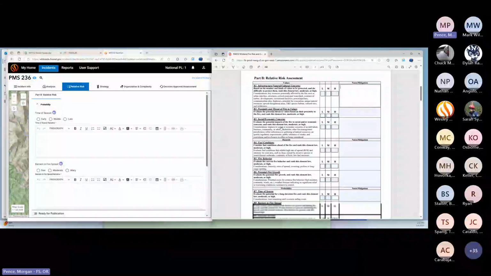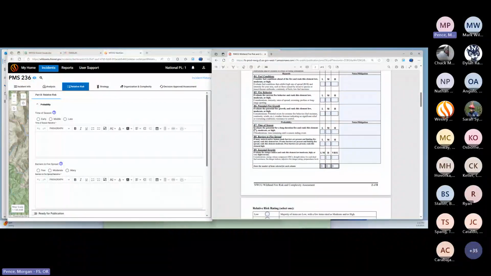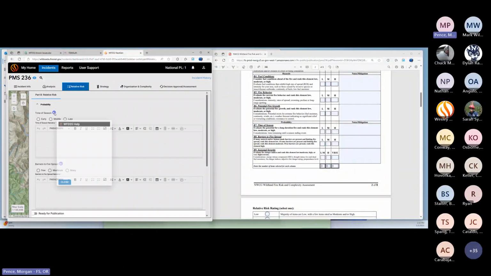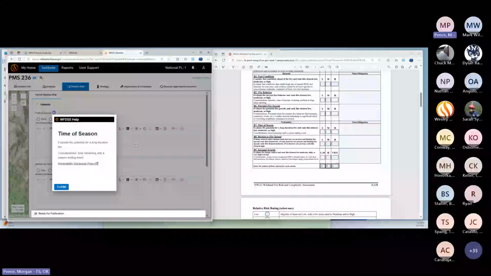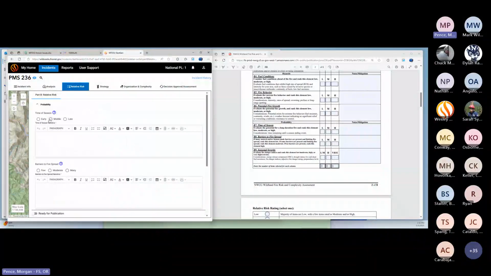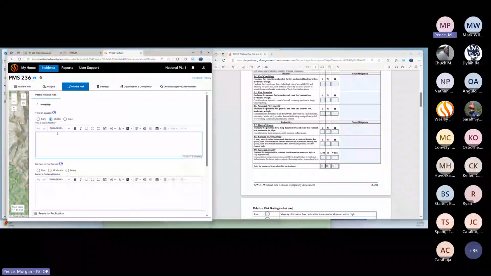Well, let me get to the same section. So we do probability. It'll say evaluate the potential for a long duration fire and rank this element low, moderate, high, etc. If you click the little question mark here in NextGen, you can get this same helper text that prompts you on what sort of information you should put here and what things you should be thinking about. So ultimately, you will select something, and then you must type something here. There's a little red asterisk.